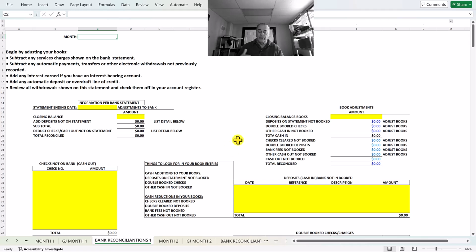It is also a system for someone that doesn't need to make a ton of entries. It's not for a multi-million-dollar business. That in and of itself is going to make reconciliation a lot easier when it's a smaller amount of transactions.